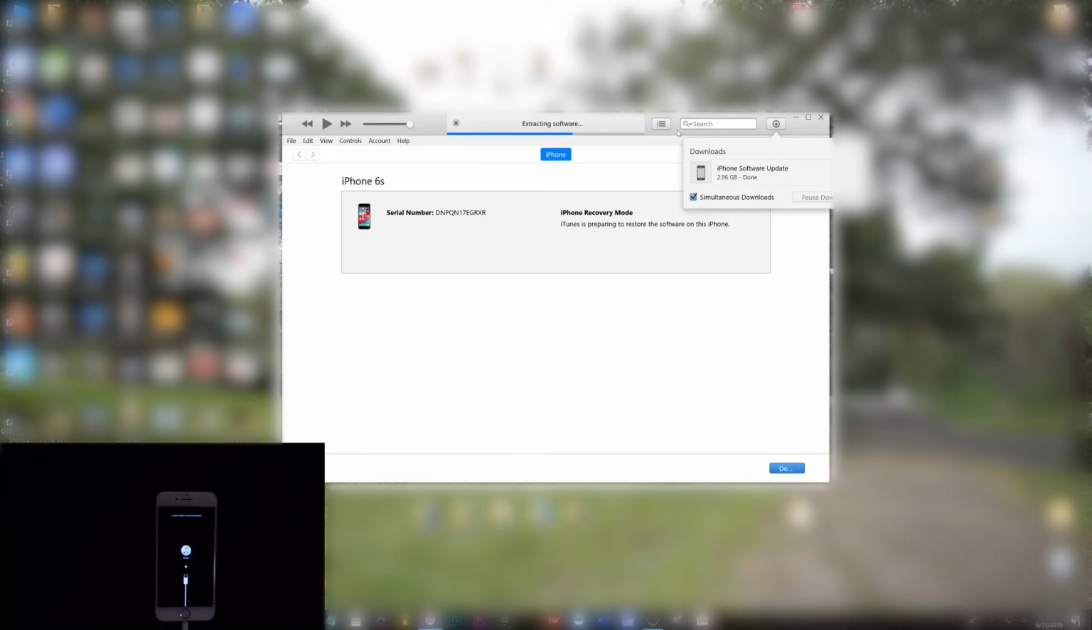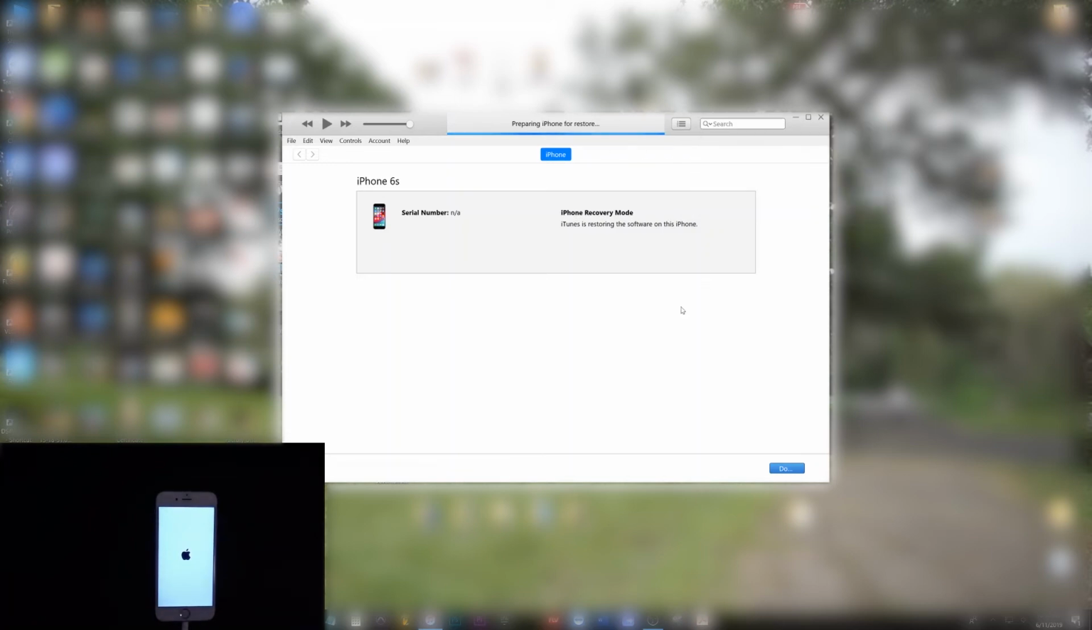I used to have slower internet, and it used to take 15 to 25 minutes. Depending on the internet, man, it's gonna take you 15 to 20 minutes just to download. It might take you up to an hour. So here you go. It's waiting for iPhone. Preparing iPhone for restore. Let it do its thing.